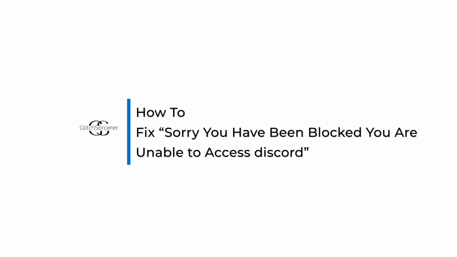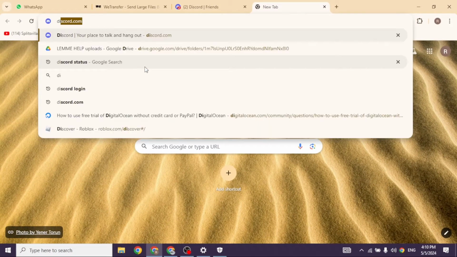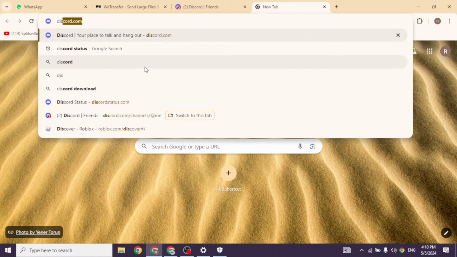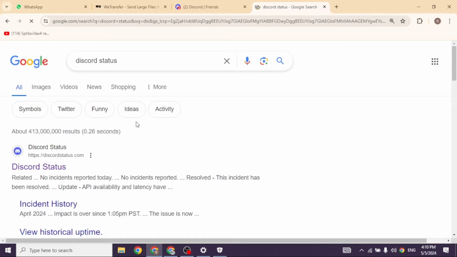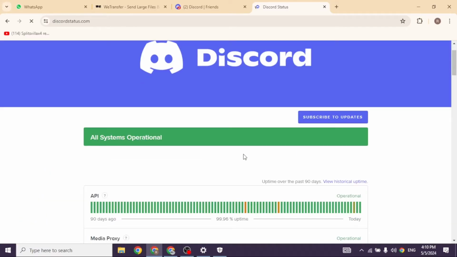How to fix the issue "you have been blocked" or "you are unable to access discord.com." Let's get started. Firstly, you can check the Discord status. For that, open any browser, type in Discord status, and search for it. Click on this website option, Discord status.